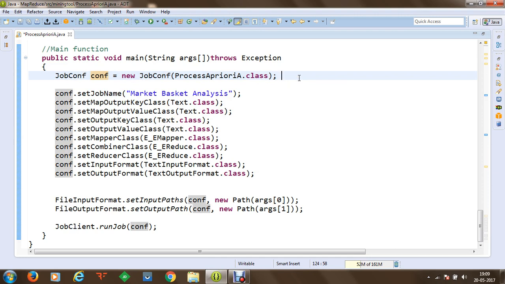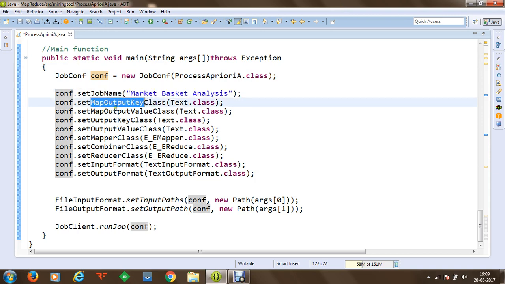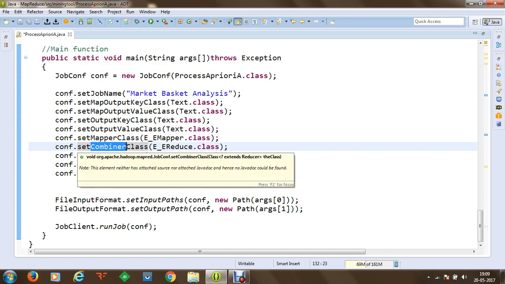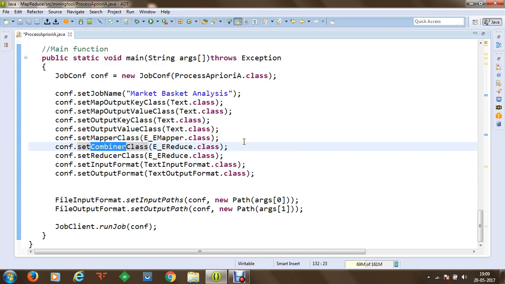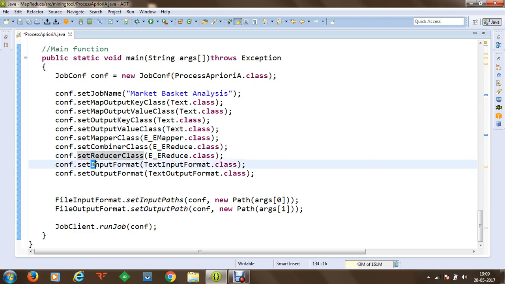Within this job configuration, we have set the job name as market basket analysis. We have set the map output key and map output value. Then we have specified the output key and output value. Then we have specified the mapper class in which we are going to perform the map process. We have a combiner class which is going to take values from the mapper and give them to the reducer. Then we have a reducer class wherein we are going to shuffle, sort and reduce the output. And finally we are going to specify the input format of the data and the output format of the data.